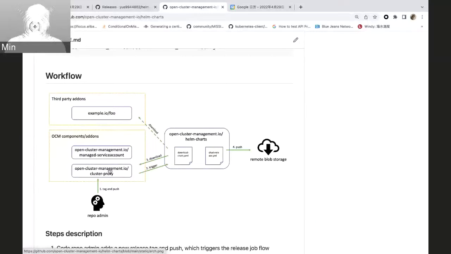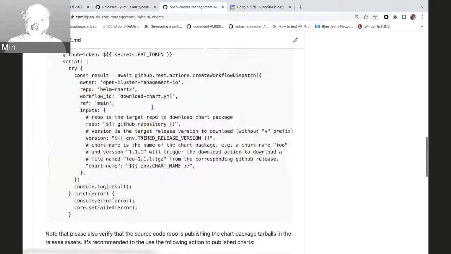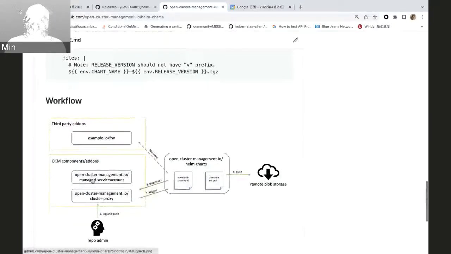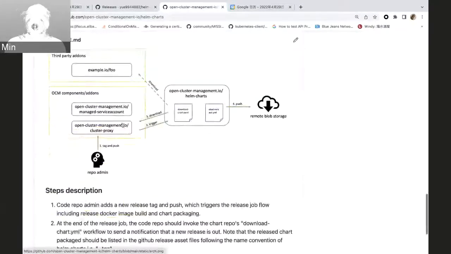For example, we are doing that in registration work, and if we are adding this GitHub action steps to the end of the release workflow, then at the end of the release, they will notify the Helm chart repo to download the Helm chart tarballs from each repo, and at the end, the Helm charts repo will push the Helm chart tarballs to the remote blobs.